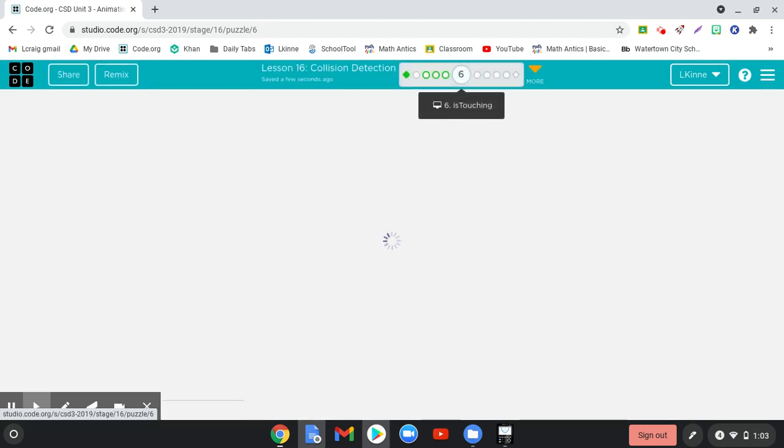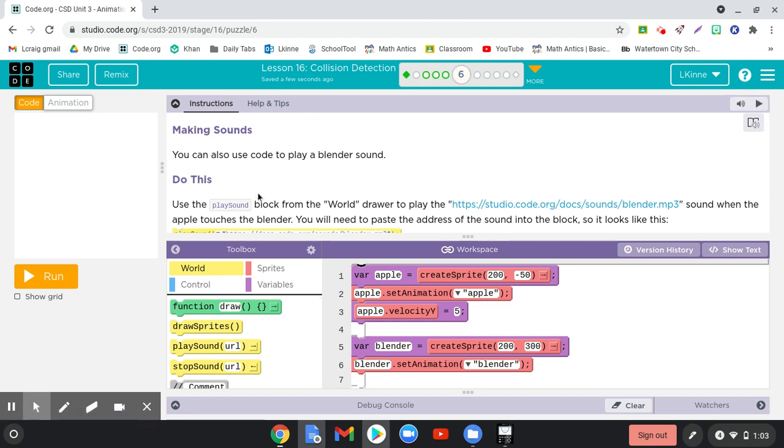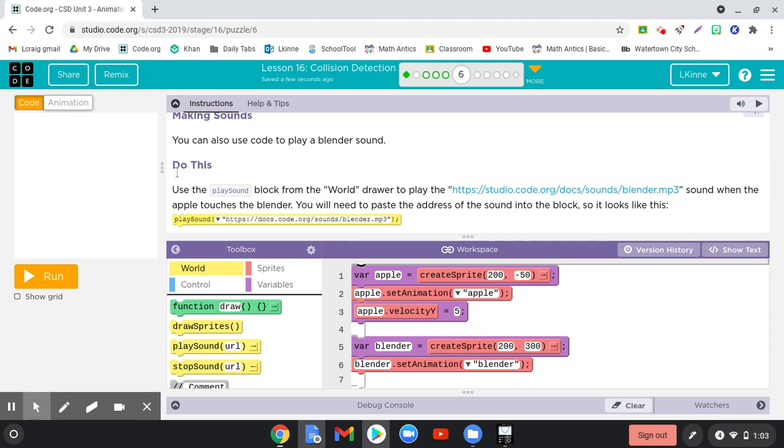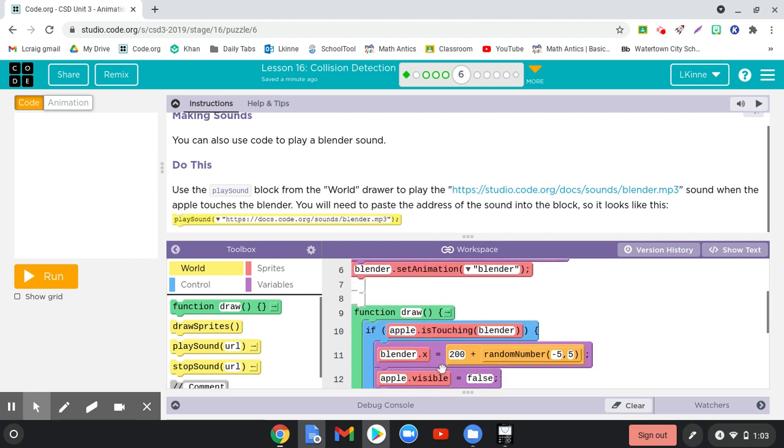Part 6. You can also use code to play a blender sound. So use the play sound block from the world drawer, to play this sound here when the apple touches the blender. You'll need to paste the address of the sound into the block so it looks like this. All right, so let's give this a try.